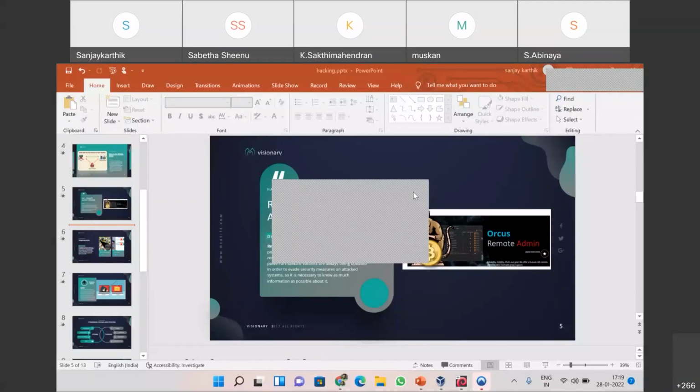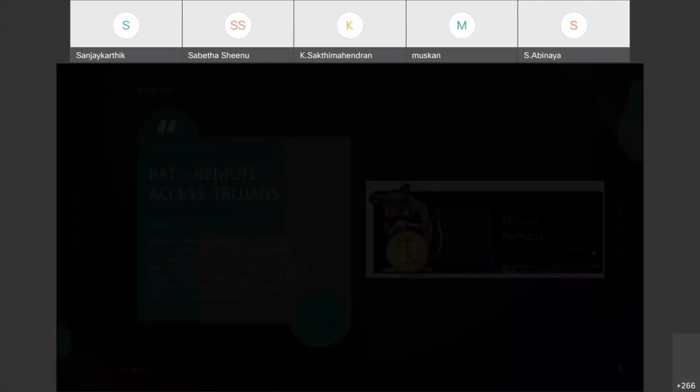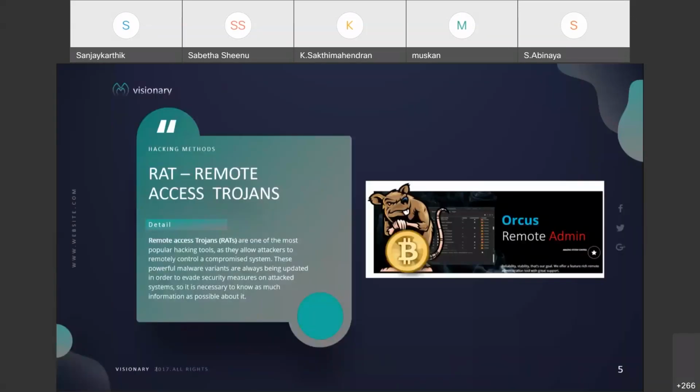Okay, guys. Next we will see another attack. I'm expanding my screen. I will tell you another method for Linux hacking. I will finish within 10 or 20 minutes. Sure. Okay.